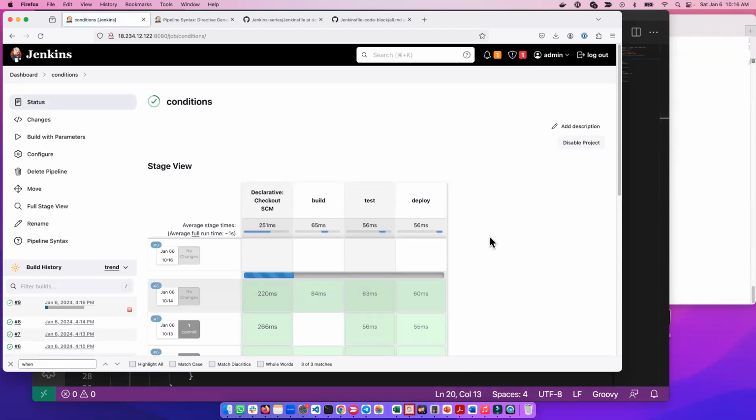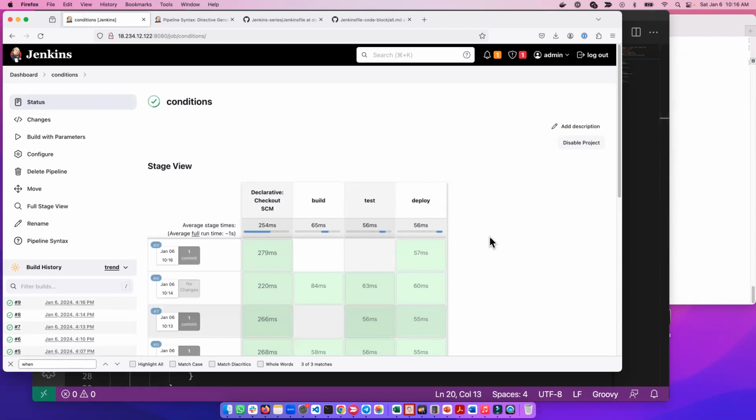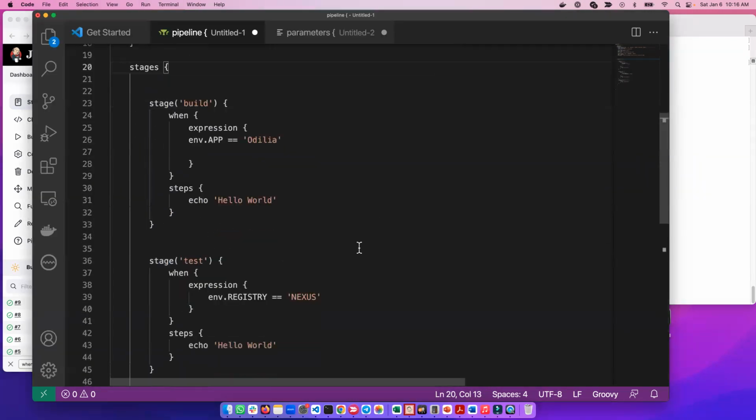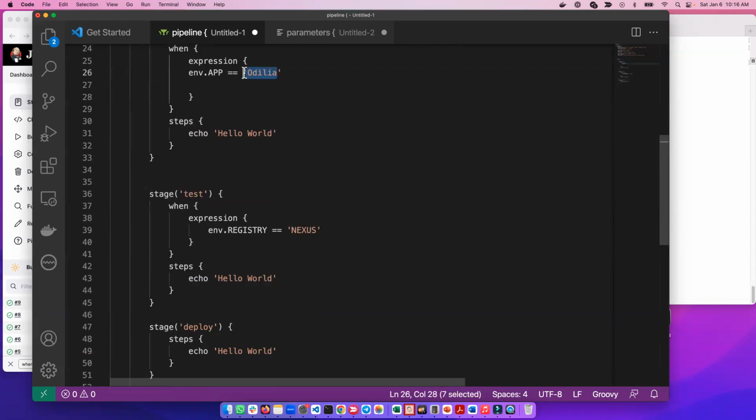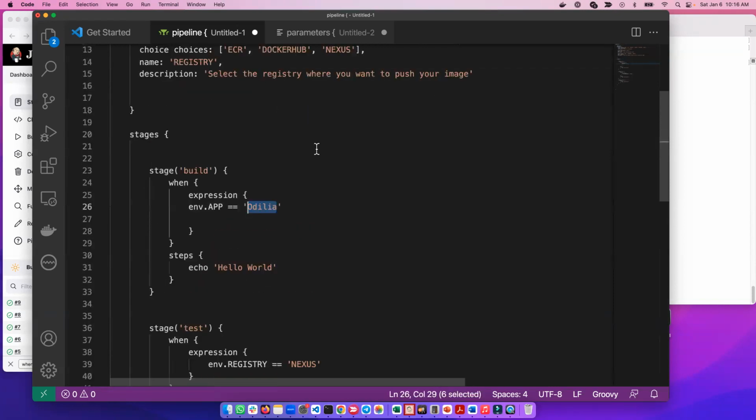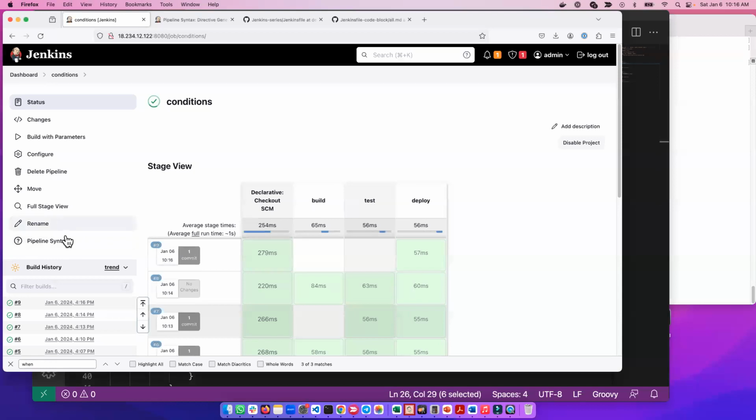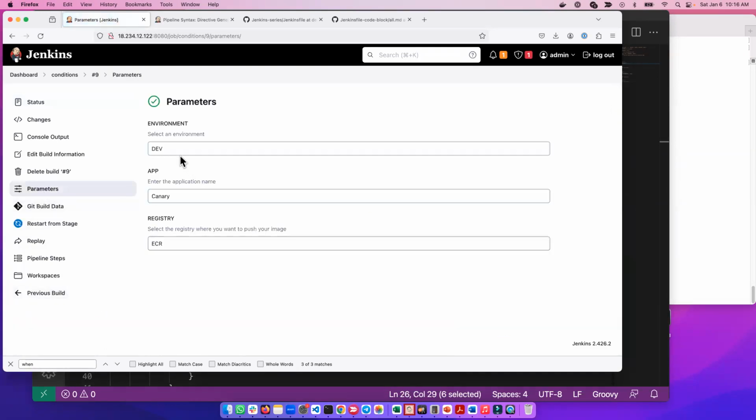It should skip. Jenkins is going to skip that. As you guys can see, Jenkins went ahead and skipped that also. Why? Because we said Odilia, but because we didn't change that value, if I take this build, for example, and go to parameters, you will see the parameters that were used. Dev was used, canary was used, and that was actually expecting Odilia, so it went ahead and skipped it.